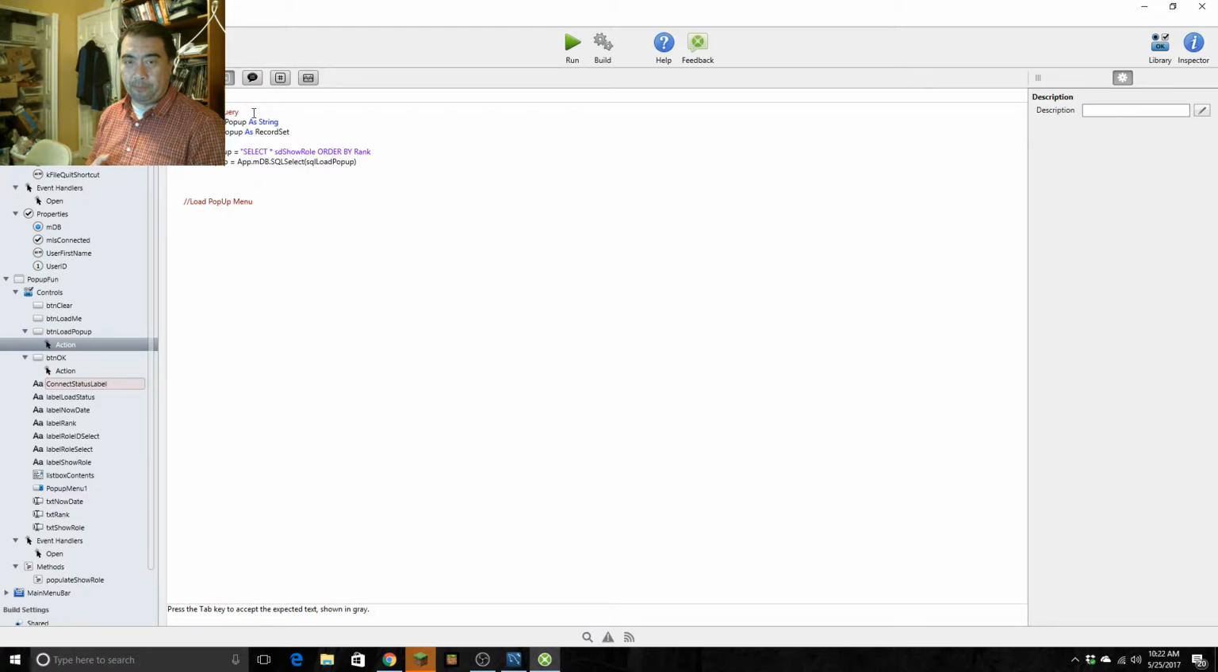And declare it as a string value. And then we'll add the row tag, which is the show role ID. So pop-up show role dot row tag. So row tag is basically that hidden value.